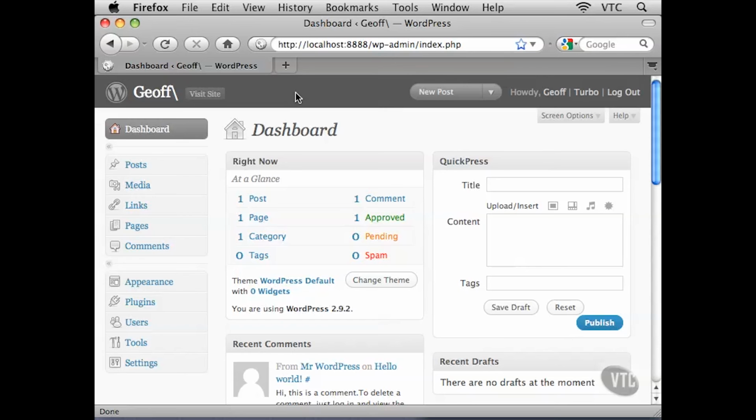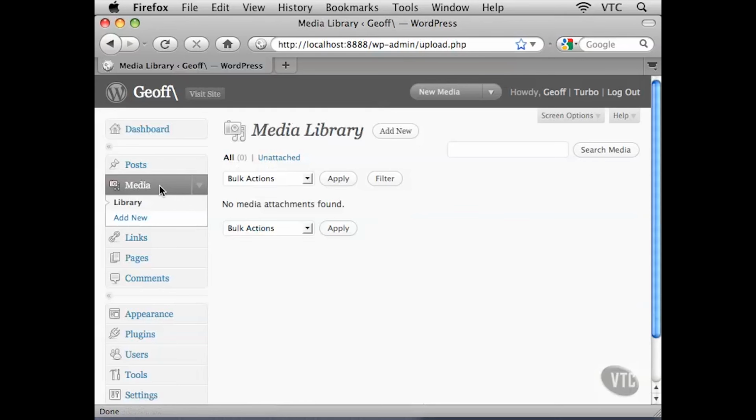Let's continue our tour of the administration backend here inside WordPress. And the next thing that I'm going to show you is something called the media library. Admittedly, at this point, there isn't a whole lot to see inside the media library. But once again, as soon as we start adding more content, you'll see more and more material appear inside your media library. So over on the left-hand menu, look for Media. Go ahead and click on that, and that will bring up your media library.